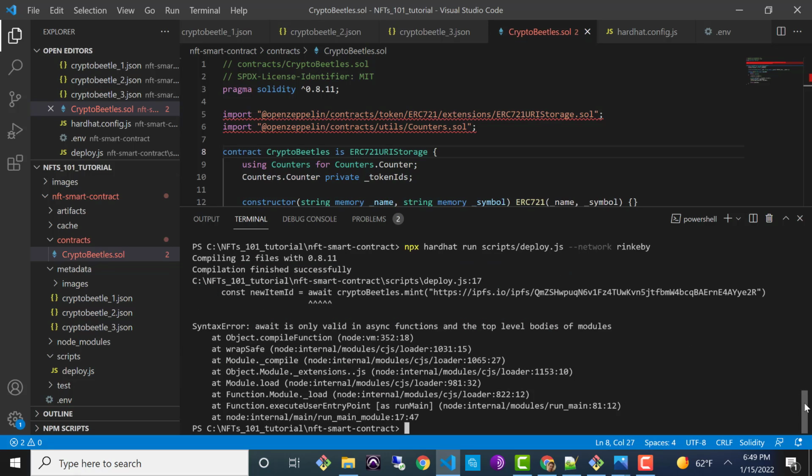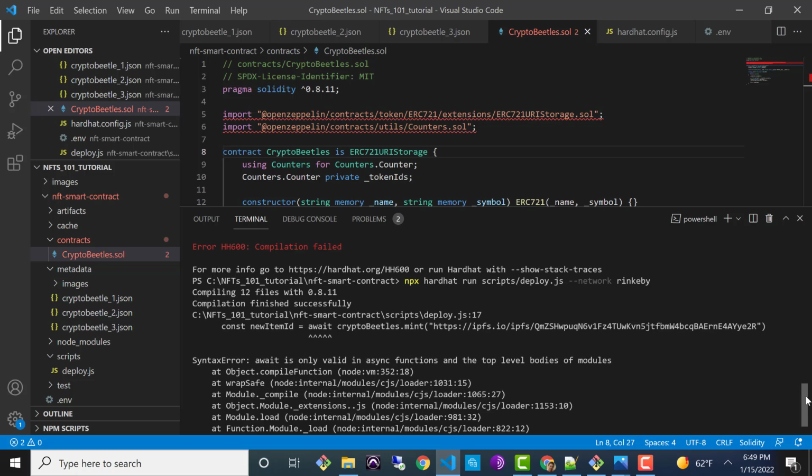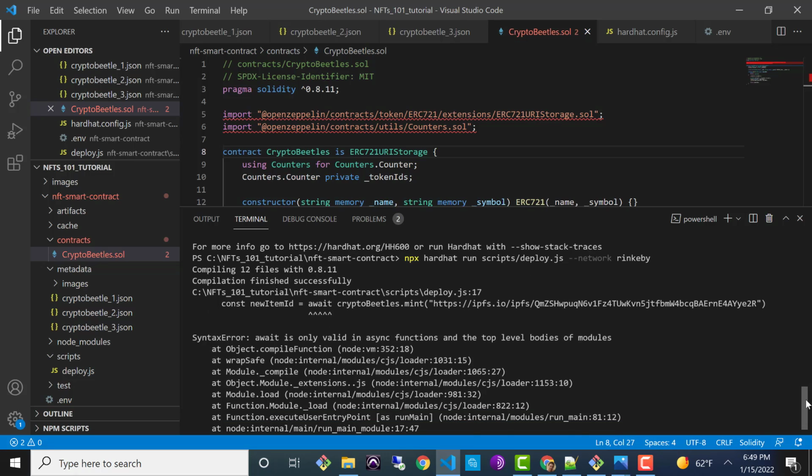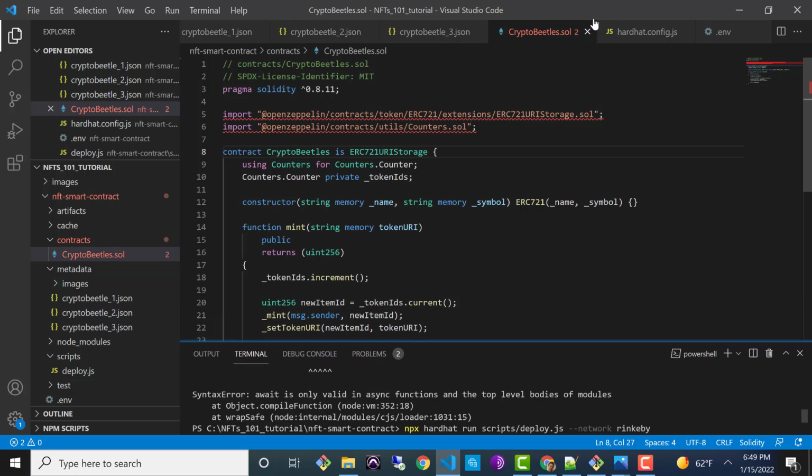Okay, so good news is that the contract's compiled successfully. Bad news is I've now got some sort of syntax error in my deploy script. That should be an easier fix. So let's see. Await is only valid. I forgot an async keyword somewhere. All right, so let's go back to our deploy script.